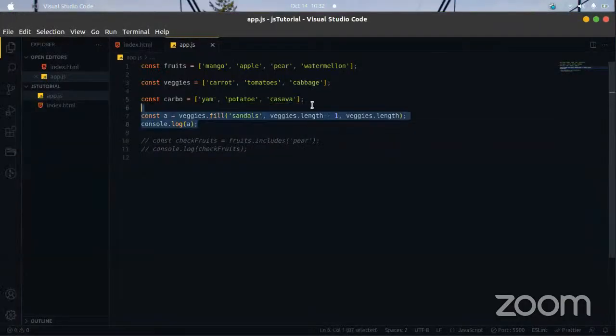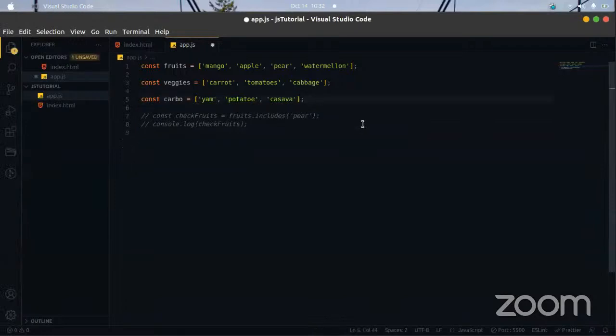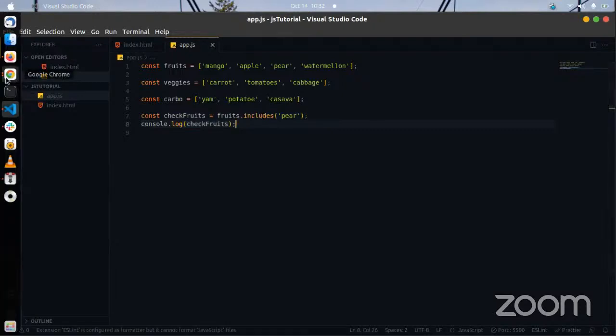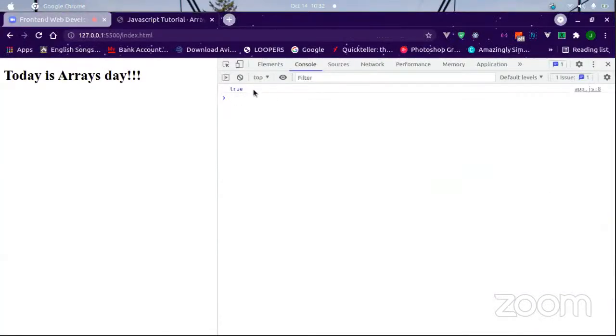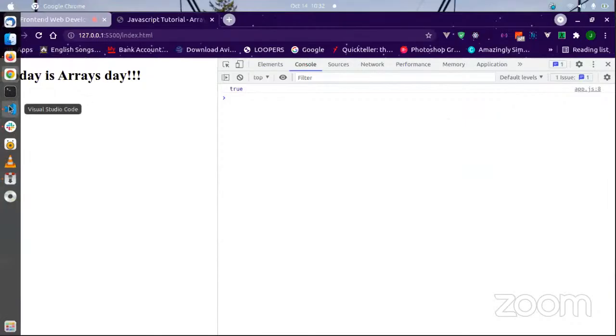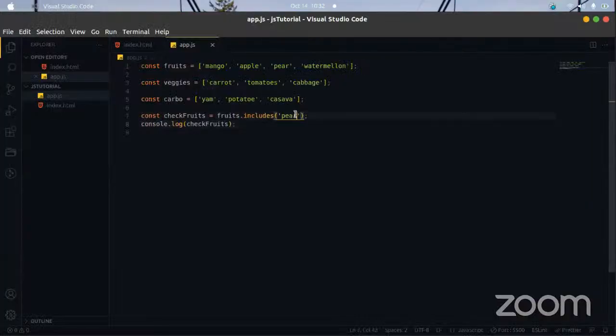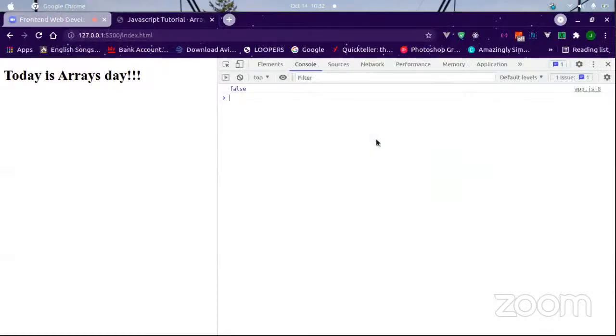So we could take this off now. We're trying to explain that if you check for something with includes, it returns a boolean. If it's there, it returns true. If it's not there, let's say we delete pear and leave only p, you see that it returns false.